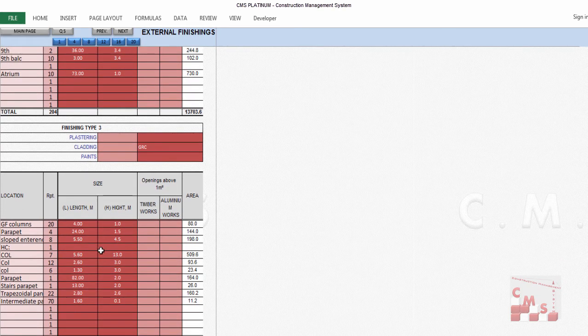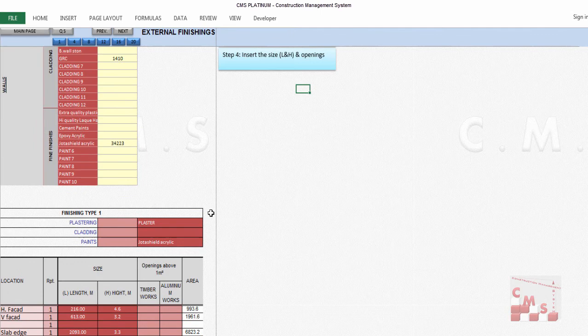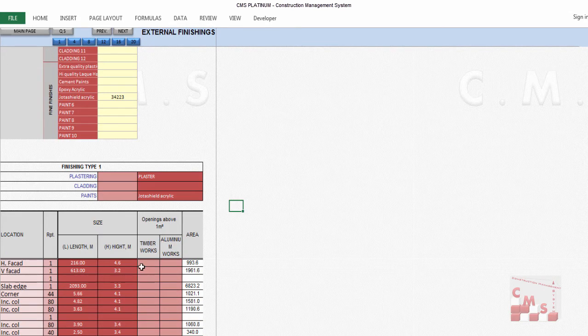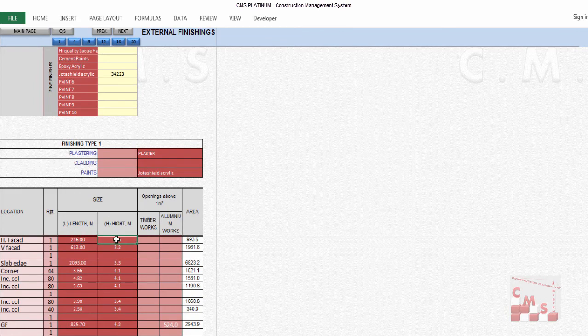How to do this? In a very easy way. If we are talking about a paint finishing, that means you have a background of plaster if it is there according to the specification. So we'll choose first the background, then we'll choose the type of paint, which is here Jota Shield acrylic or whatever. Then we'll add here the length and the height of each according to the project elevations.